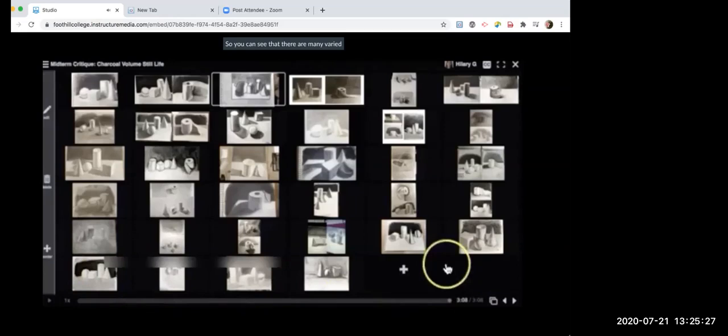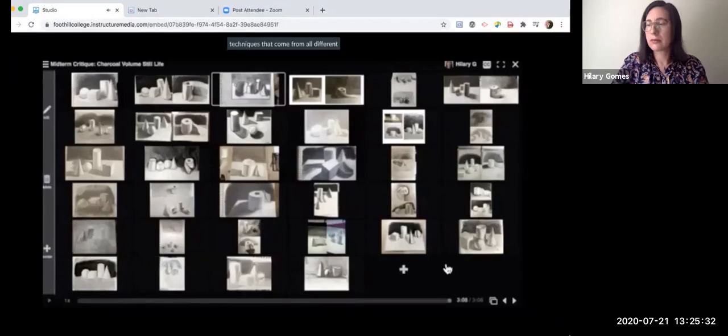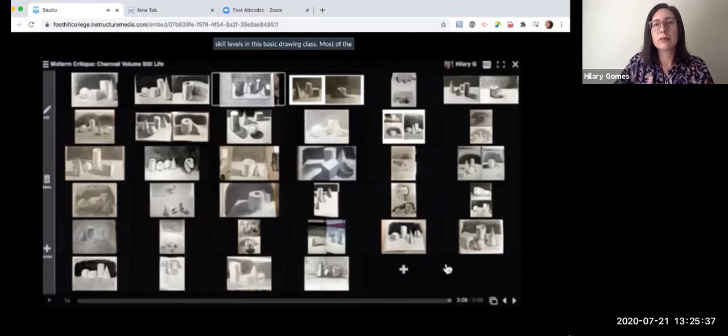So you can see that there are many varied techniques. Students come from all different skill levels in this basic drawing class. Most of the students have never taken drawing before. They've never been in a class critique, and so this is probably the first time they've had the opportunity to speak in an online class and to use the vocabulary that they have been reading or listening to from the modules, but actually being able to practice and use that vocabulary naturally in a class critique.